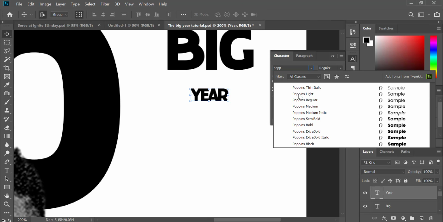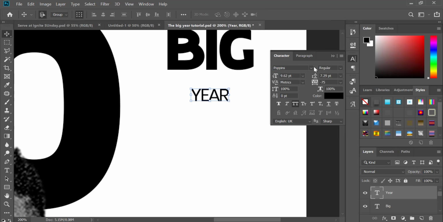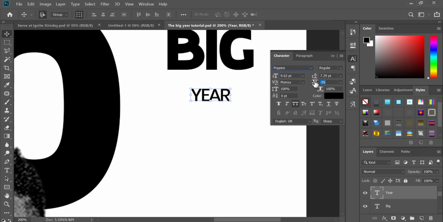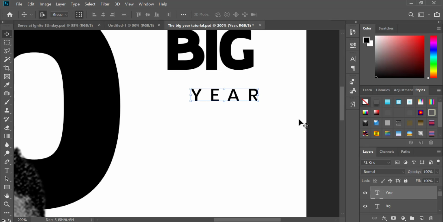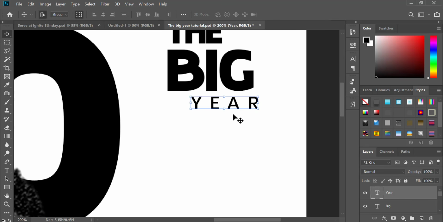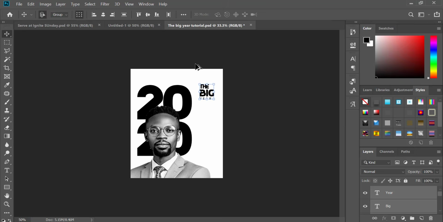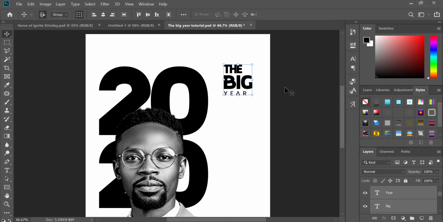Let's use Poppins Medium. Then I'm going to adjust the tracking. Let's spread it a bit. So let's align. These are your alignment buttons where you can align. Either you centralize it, you align to the left, or you align to the right.